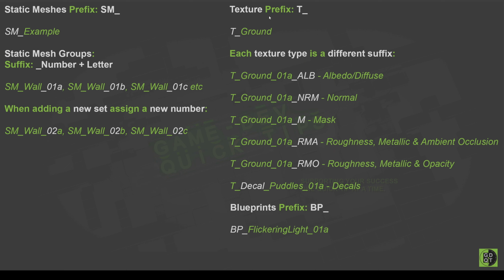So if we move to textures, we then start with the prefix T underscore. So T underscore ground for the example here. And for each texture type, there's a different suffix. So we change the ending here. So we've got ground 01A, ALB for albedo or diffuse. Sometimes people put underscore D for diffuse, but I'll show later on why I think that can be a bit confusing.